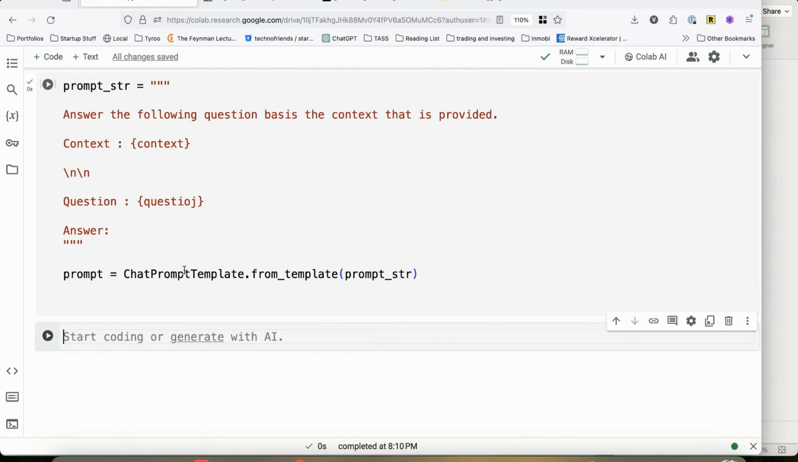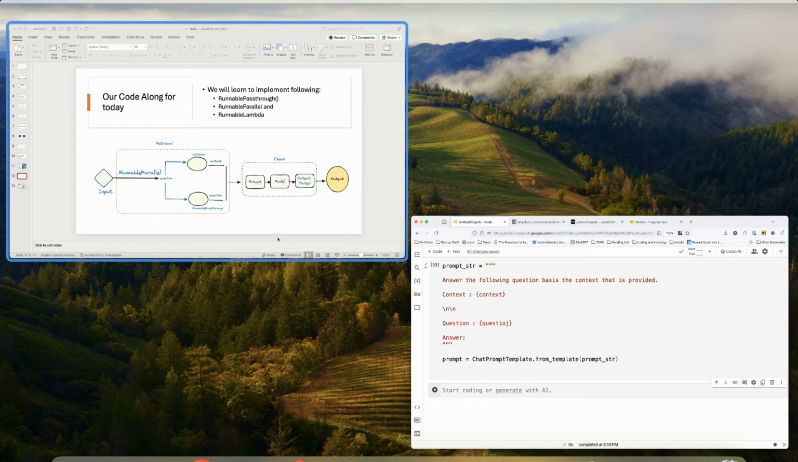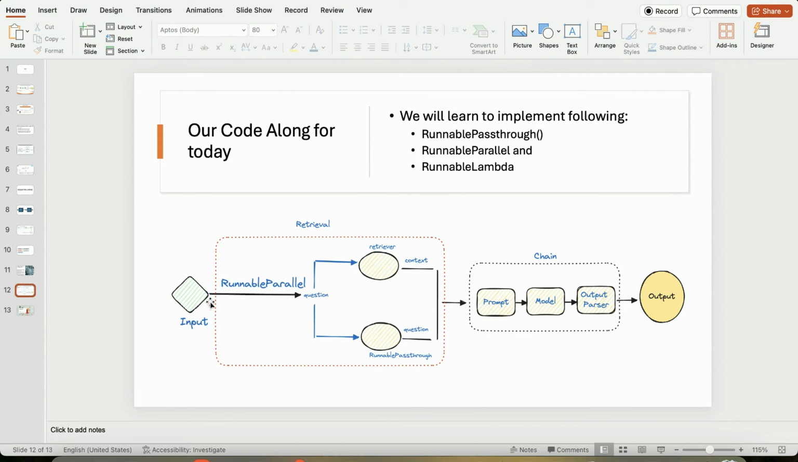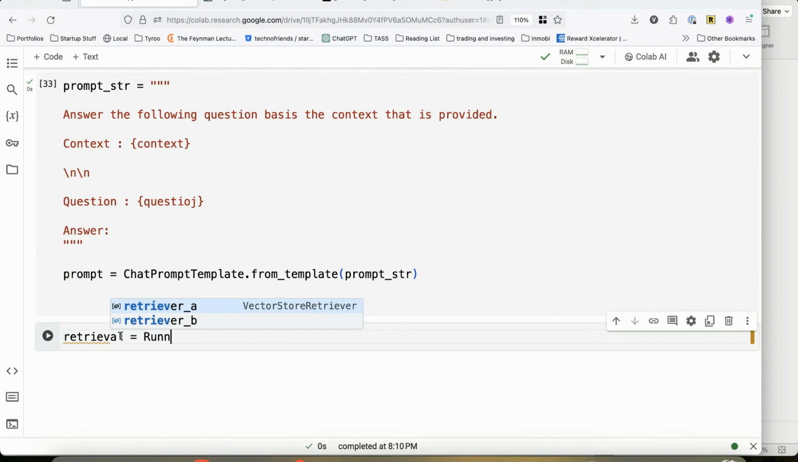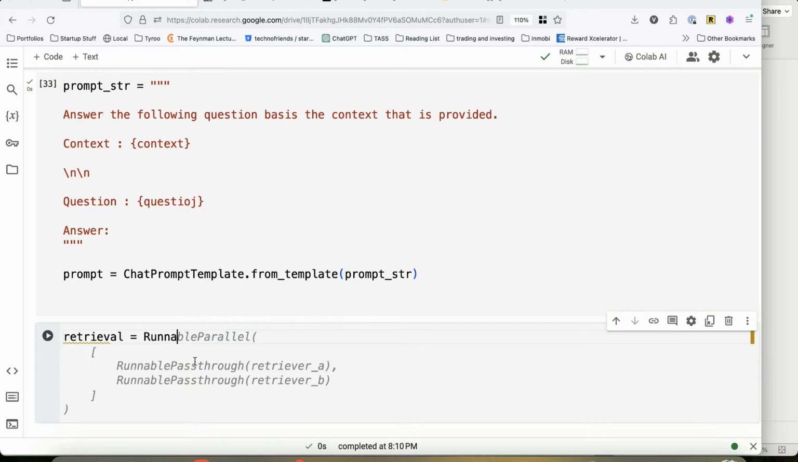Now, once these things are ready, we'll create our RunnableParallel. So let me create this part, how the input will come and go to the retriever. That part I want to start now. So I'm defining a retrieval, and I'm calling it RunnableParallel.